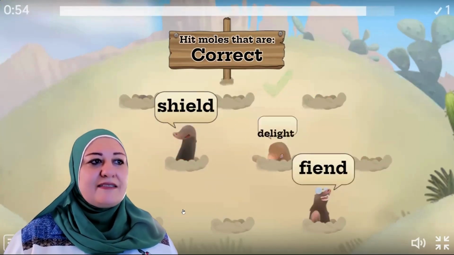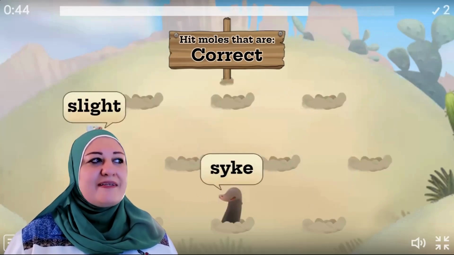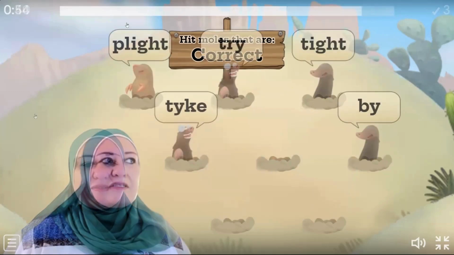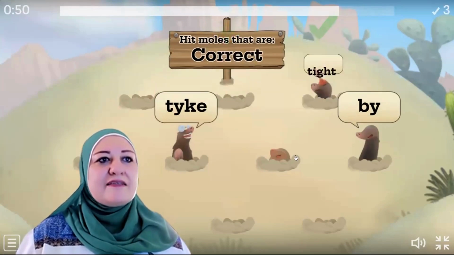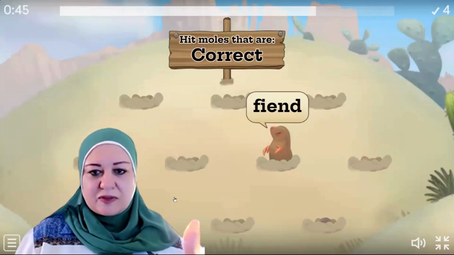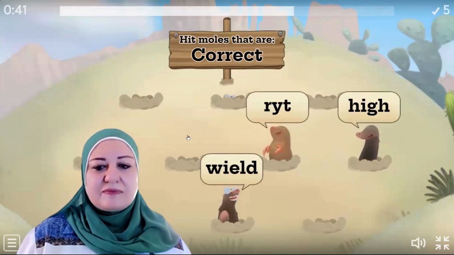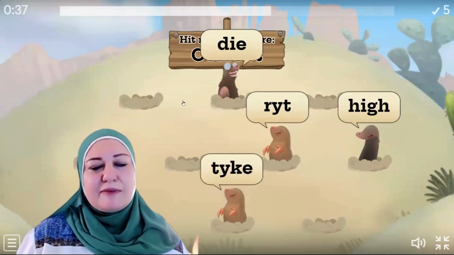Okay, the word light here, that one has a long I sound. Dry has a long I sound. Slight has a long I sound. Another one here's plight, try, tight, buy, and it becomes like a game, because you're trying to see how fast you can recognize the words that have the long I spelling.